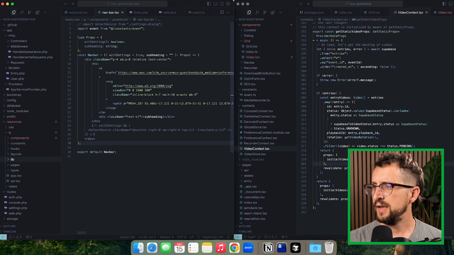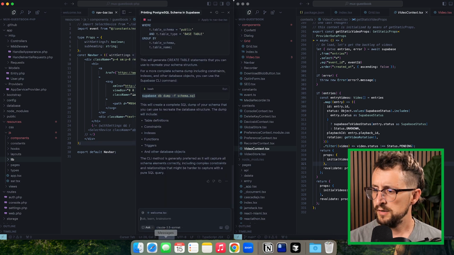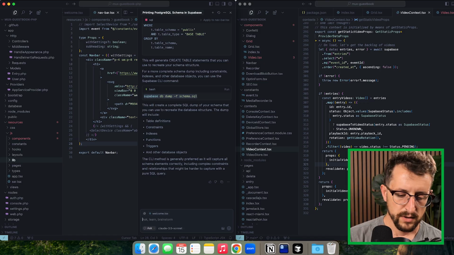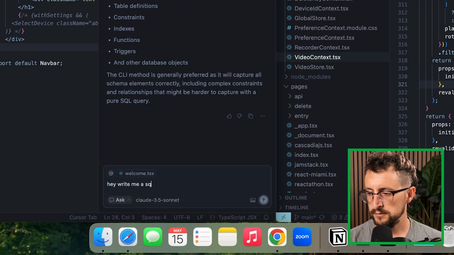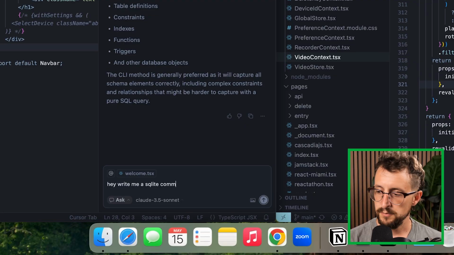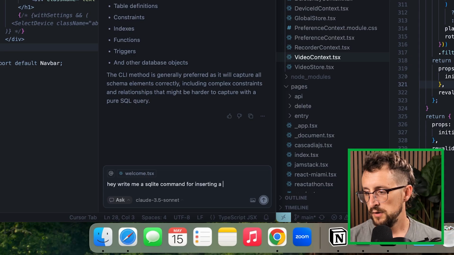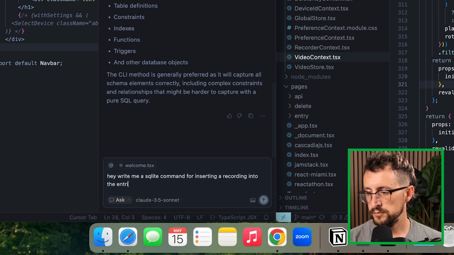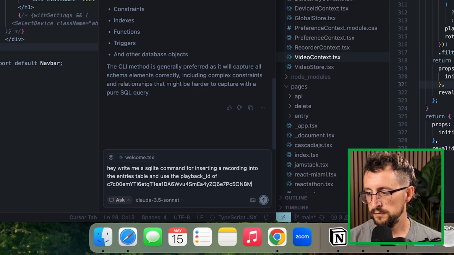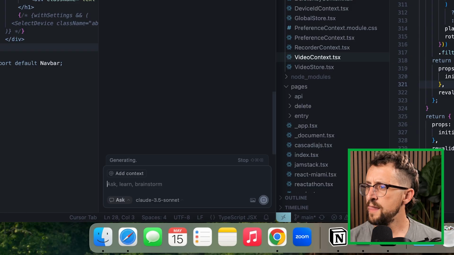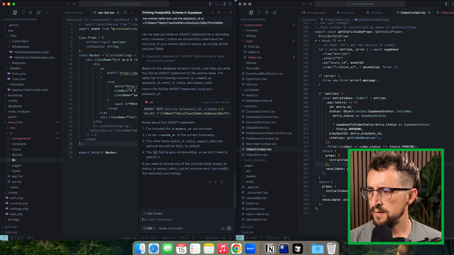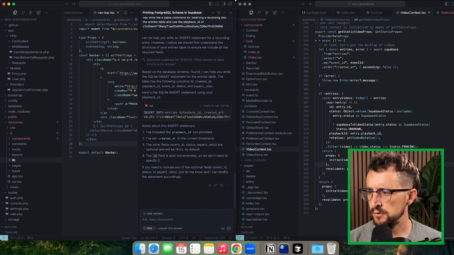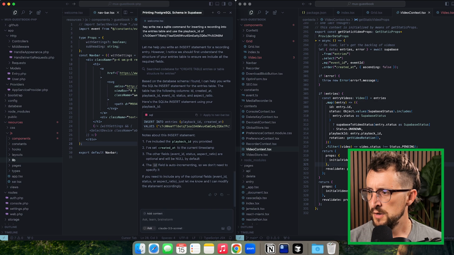So we'll go here and bring up our chat. This is the Cursor chat for all the knowledge that you could ever want. So I'm just going to say, hey, write me a SQLite command for inserting a record into the entries table and use the playback ID of, and here's the playback ID value. Okay, so let's see what it comes back with here. Playback ID, created at. The other fields are optional, will be null by default. The ID is auto-incrementing. Okay, so this looks good.